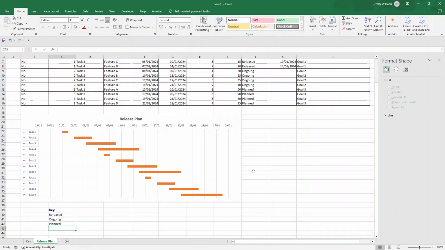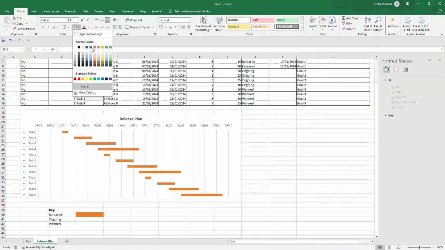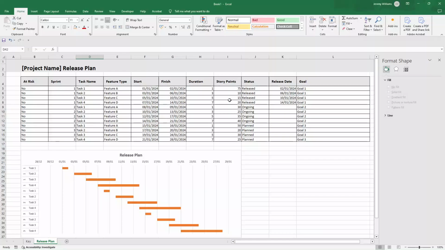Just what have I used? Or actually, this would be better as, say, and I'm actually going to use these. I'm actually going to use this here. Let's say blue. Let's say ongoing. And let's say planned. That's going to be like a nice orange. So what I would then do is refer back to the data in the table.